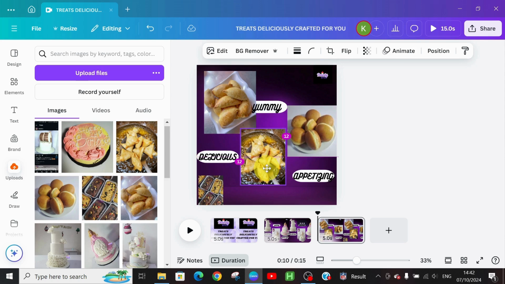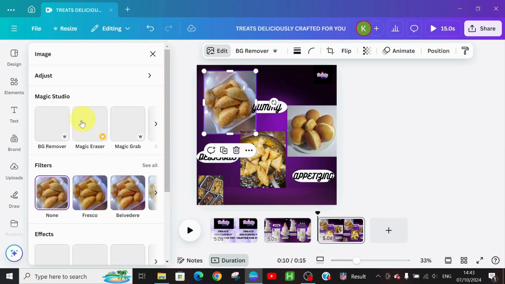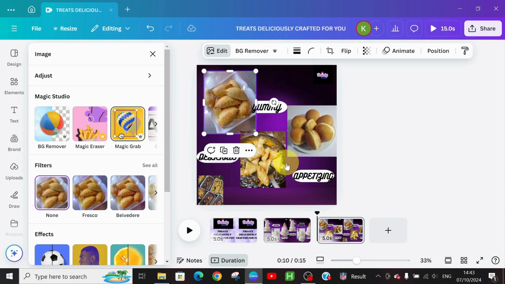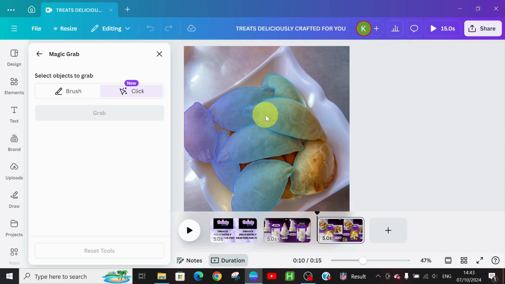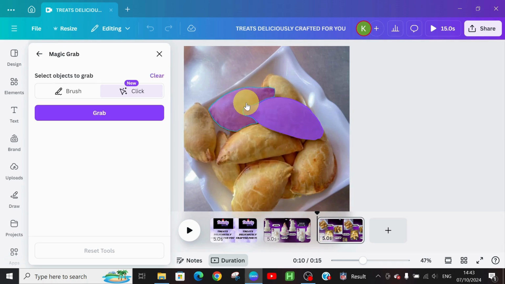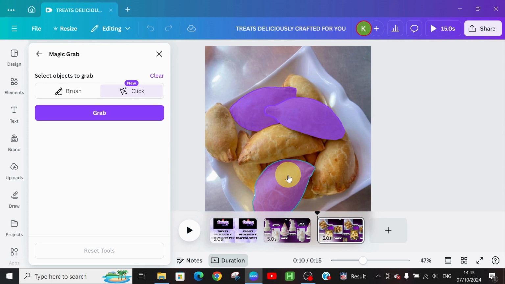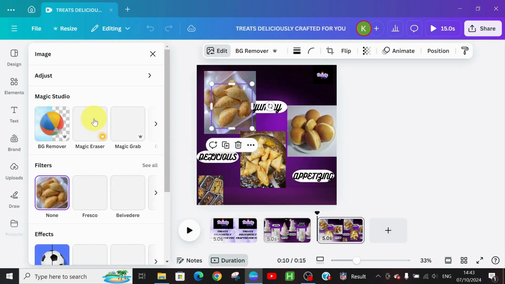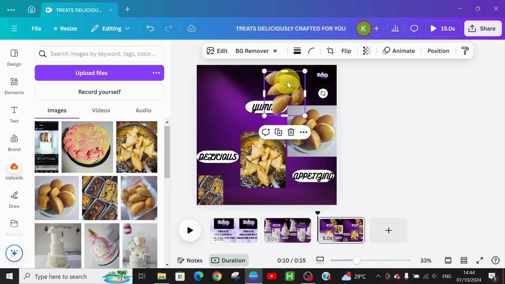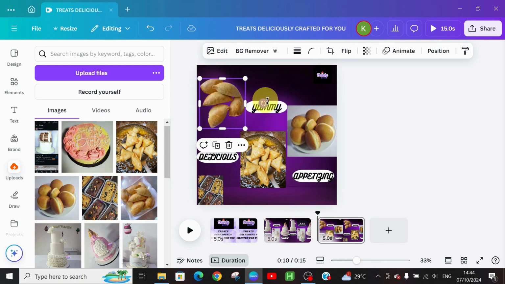The next thing we are doing is go ahead and click on edit image and click on magic grab. So we want the same way we did for our previous slide. You want it to grab the image of all these things. So you just click on the highlight, click on it, click on it, click on it, then you click on grab. So done, and increase it. So we have it increased.